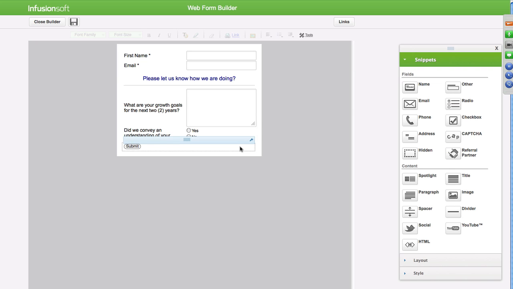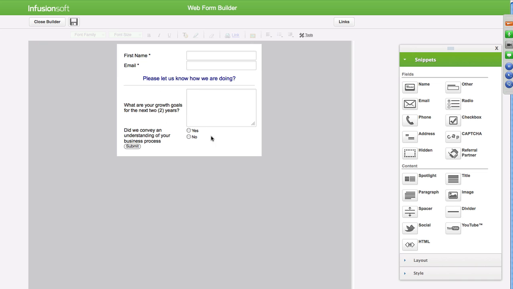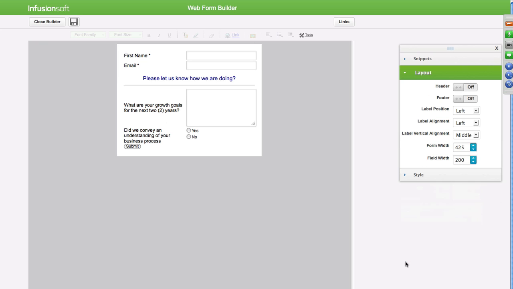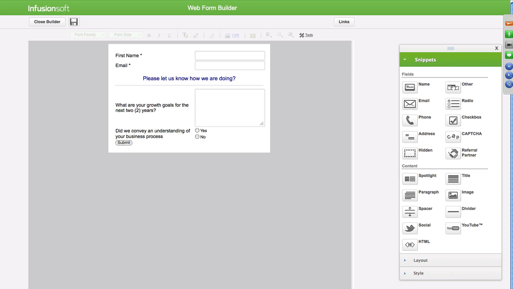And once you get in here, you can adjust the layout of the form. Like if you want to make it a little bit wider, you can just click here, and it gets the form a little bit wider. Something like that, and go back and create a few more snippets, but you're kind of getting the feel for it.